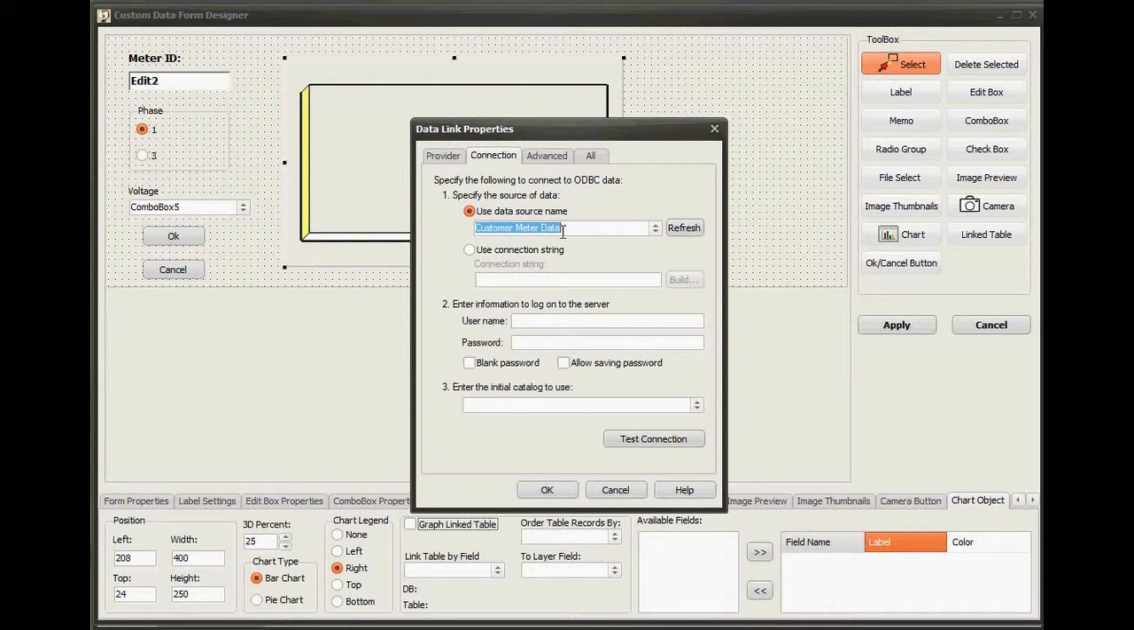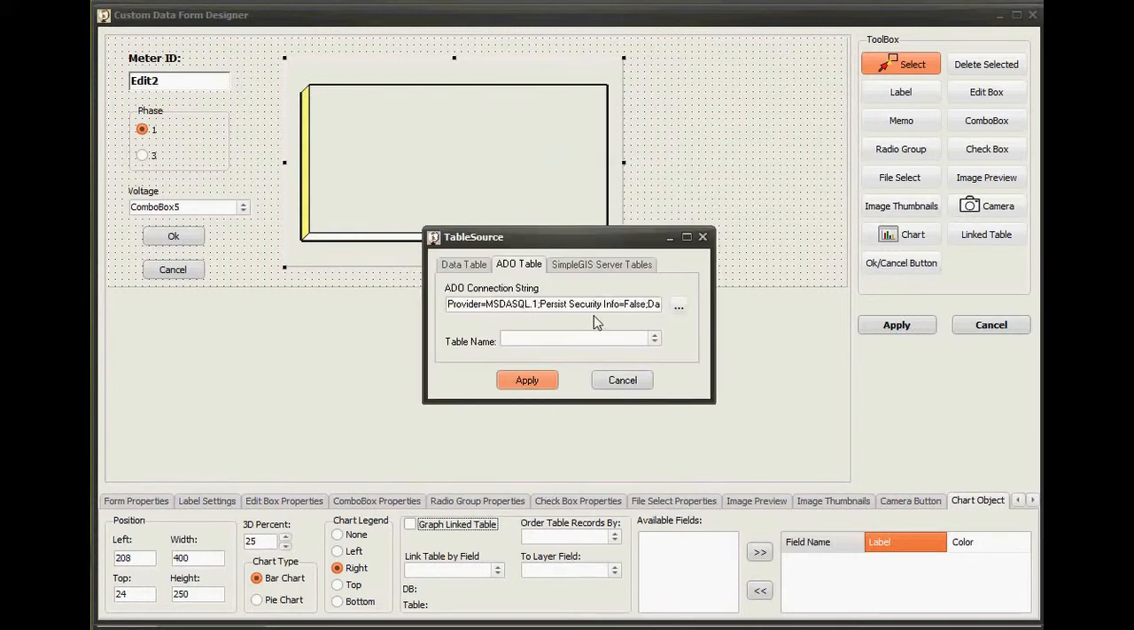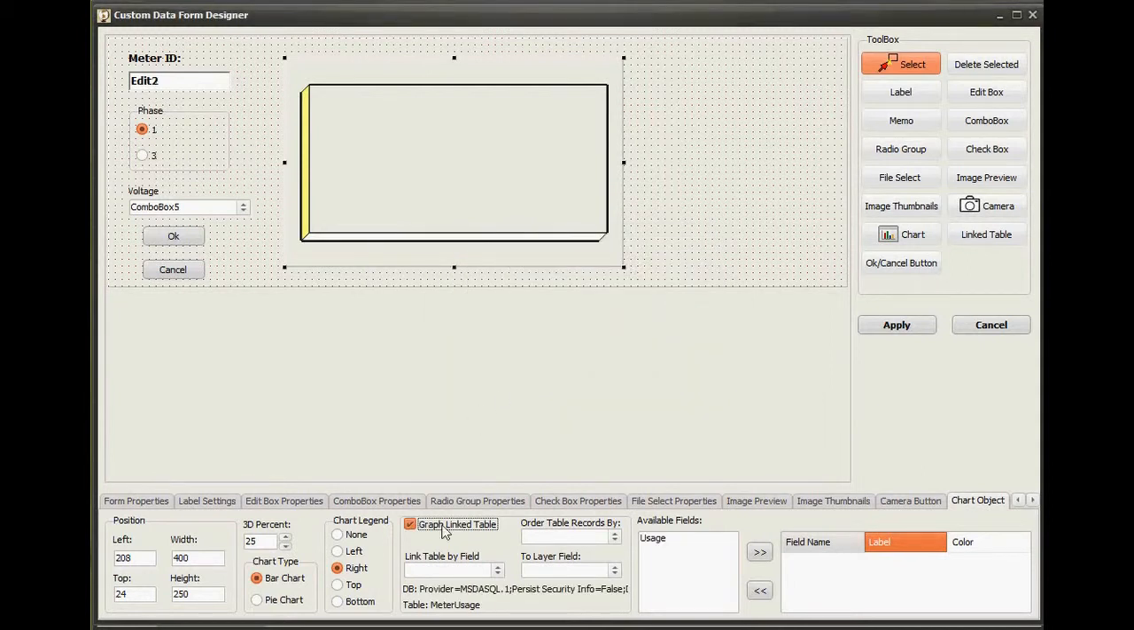So once I select my ODBC data source, now I need to go and select the catalog or the database that I want to use, in this case, which is just a Microsoft Access database in this example. And so I just select that database and I click OK at this point. Now that I've clicked OK, I go to my table name drop-down list and I select the table that I'm wanting to connect to and click Apply.